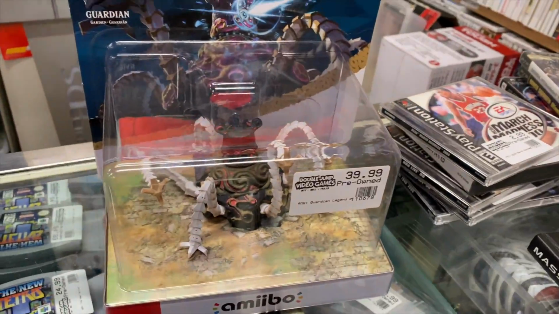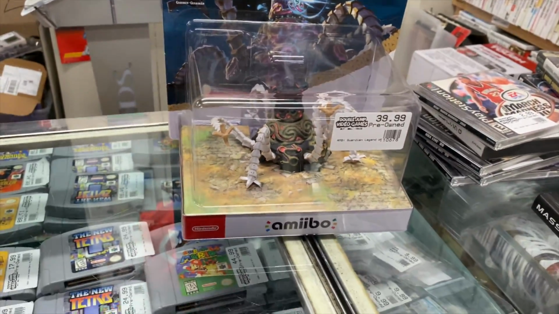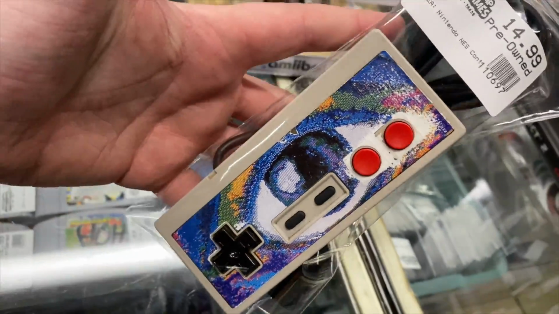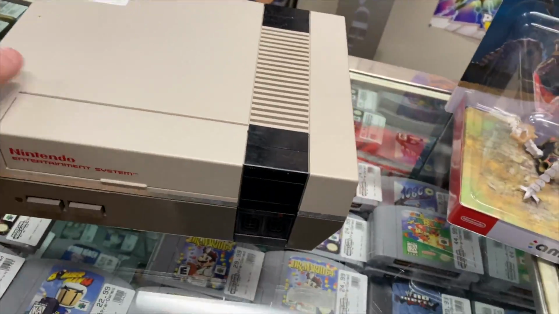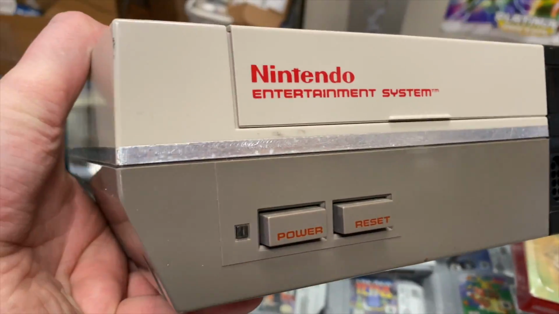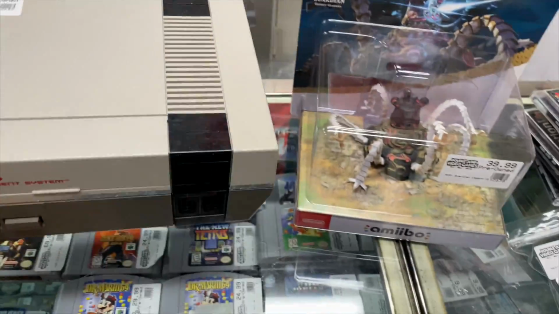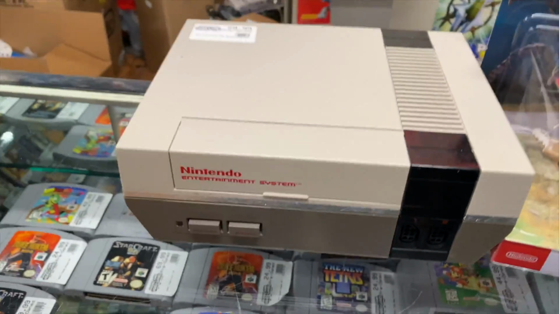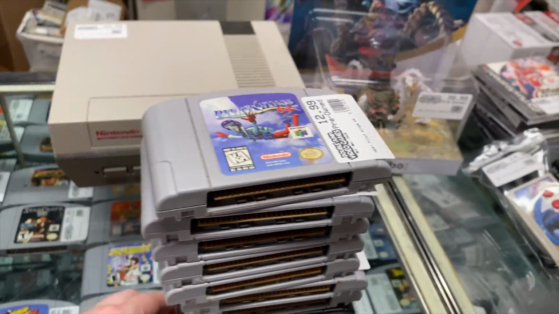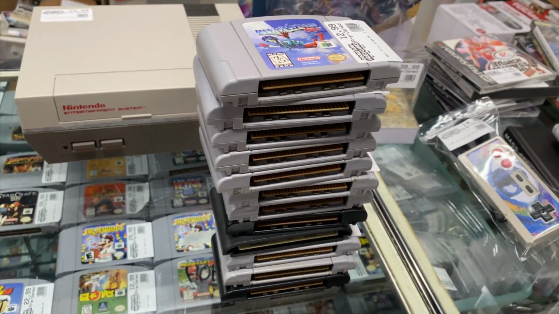We have the Guardian Amiibo, brand new. We have this cool NES controller with the Nintendo Power skin. A second NES here. It's got like a silver sticker that goes all the way around. This feels pretty heavy. No game in it. Weird. We got a decent stack of N64 games, which we have definitely been needing.